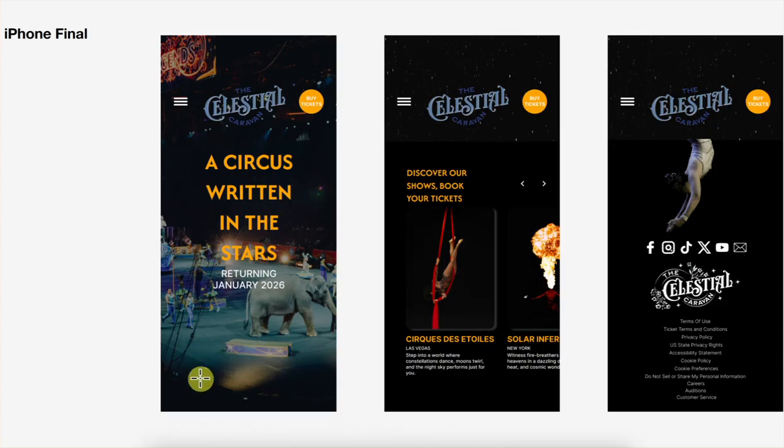I say go ahead and put another big buy tickets button down here at the bottom of this one page here. And then I do recommend this could say discover our shows, and you can wrap book your tickets like you had it on the tablet, and then putting these arrows down here next to it or right below and centered. And then whenever you change on the tablet version for this section, go ahead and change that here.